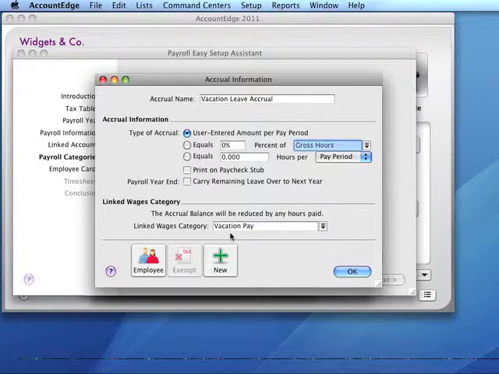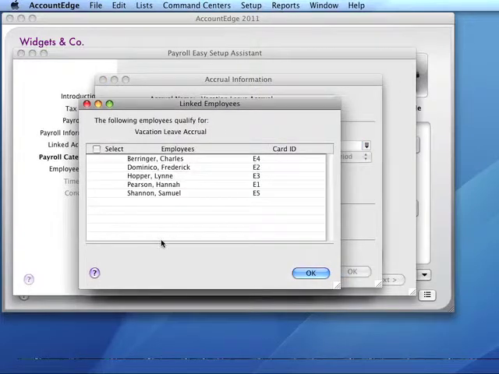We need to link the accrual category to a payout category. So a vacation accrual category would be linked to a vacation wage category, for example. When we pay the employee using the associated wage category, the accrual amount will be correctly and automatically decremented. We click the Employee button to associate this accrual category with employees.